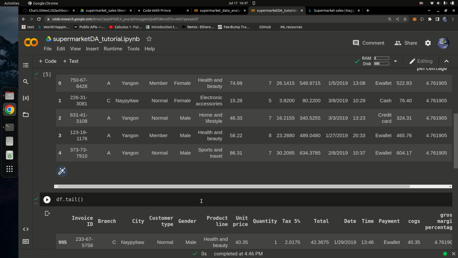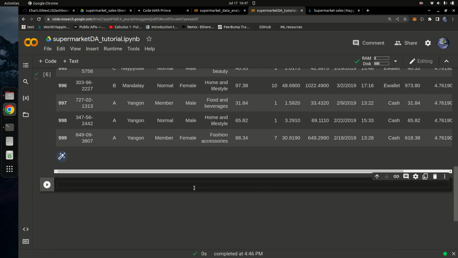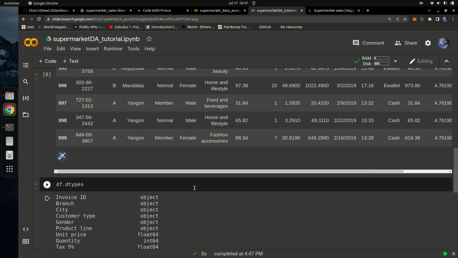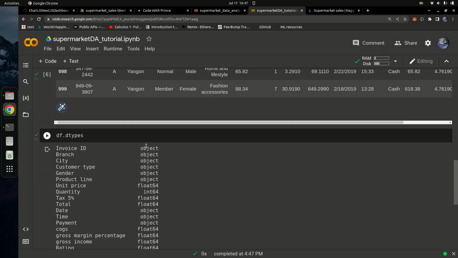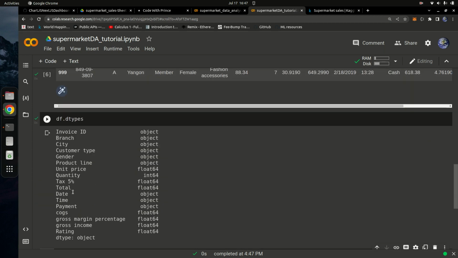Okay, now that we've looked at that, let's go ahead and examine the data types. So df.dtypes, and then let's run that. So it should return to us the different data types of each of these columns. Okay, so for object it says string data type, so all these are strings, right? And then the total is a float, the tax is a float, the quantity is an integer, the unit price is a float, right? And then we have the COGS, cost of goods sold, which is also a float, the gross margin percentage, also a float value, and all of that. Rating is a float value, right? Basically a number. Yeah, so that's basically the different data types.